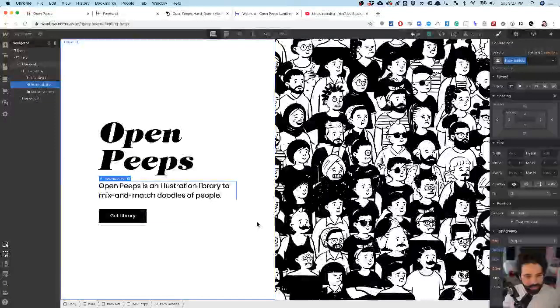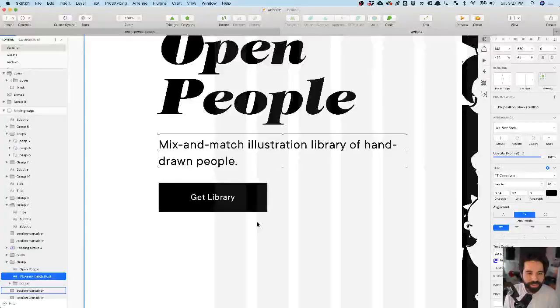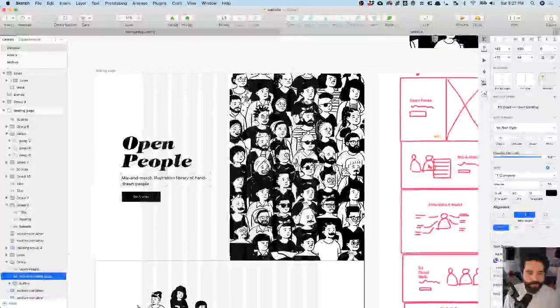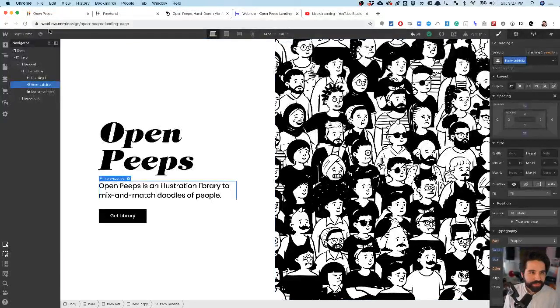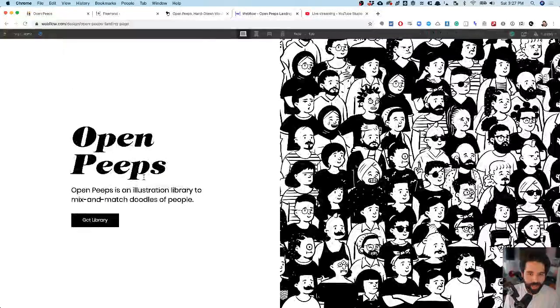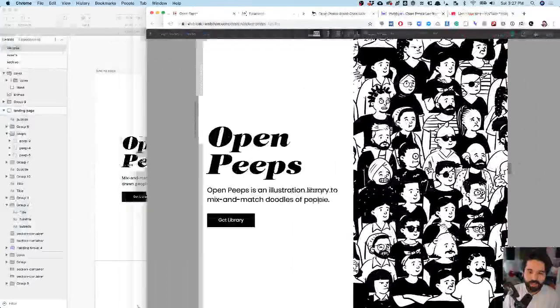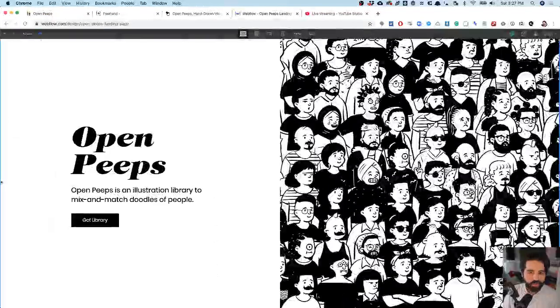This is looking good. This is looking pretty nice. Look at that. And yeah, let's test it out. Let's see how it changes. We're gonna do responsive later.